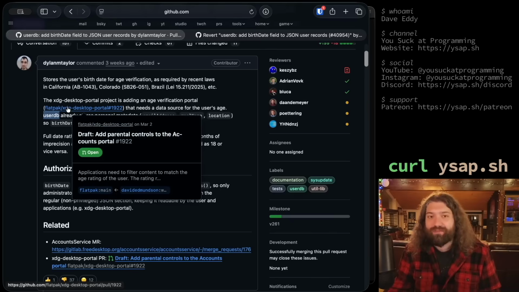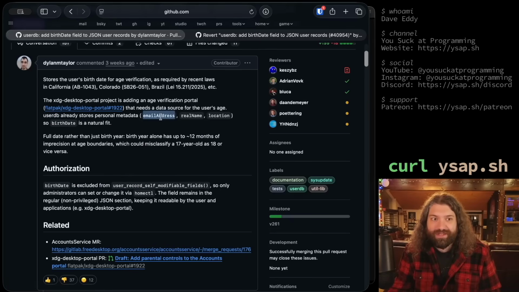So I'm just going to tell you right off the bat, I'm super biased. When I started looking through this, I was like, yeah, they already store your email and your real name and your location. Who cares if birth date is another thing that they're storing in their JSON database that they care about?